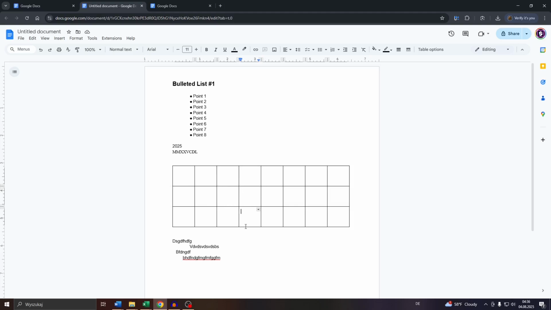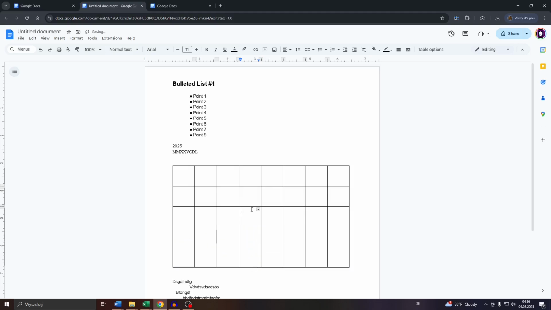So what you want to do guys is, for instance, start by making your table longer. To do that, left click and hold your left mouse on the lower edge or lower border of your table and simply drag it down like that to make it longer.